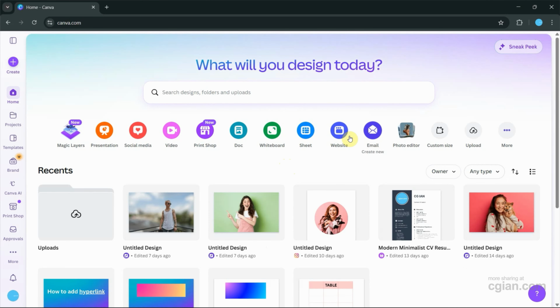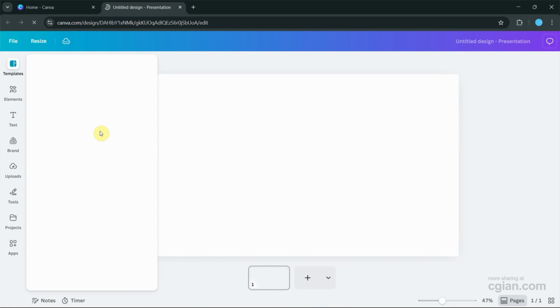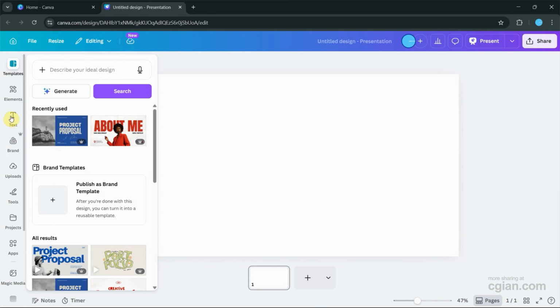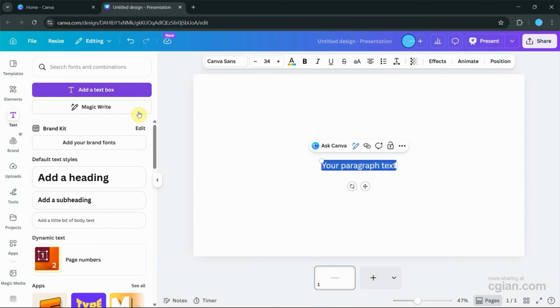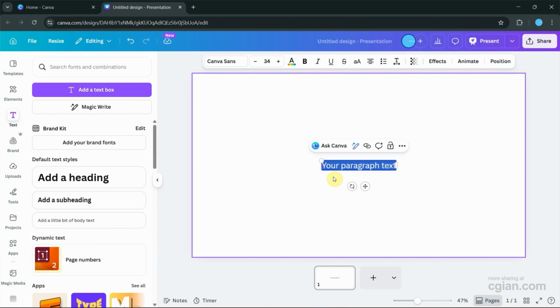After starting Canva, we can choose a template for creating a design. I will use presentation. Next, we can go to the left toolbar, where we can find text. Click, and then we can add the text box. Next, we can start to type. For example, I type font size.